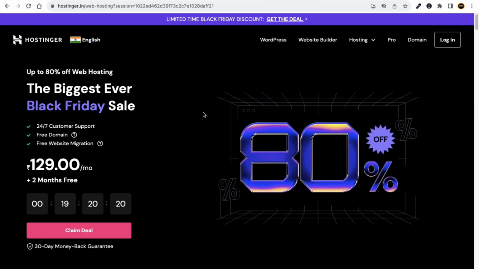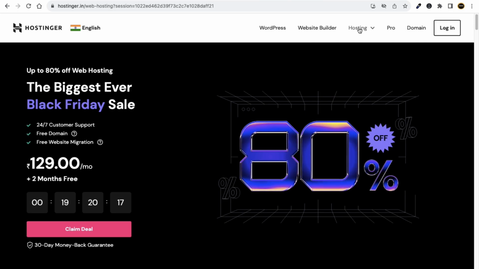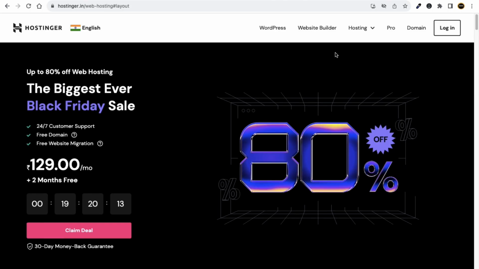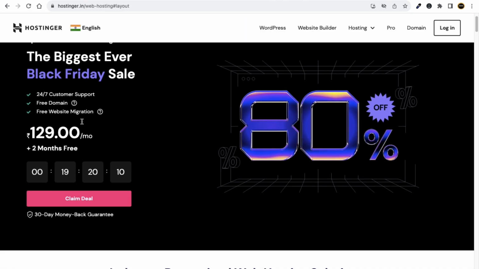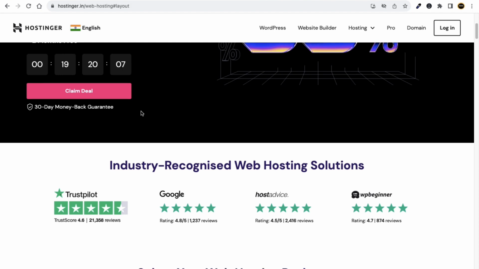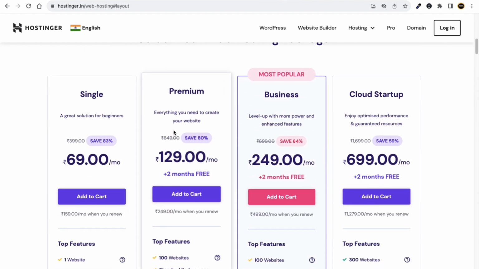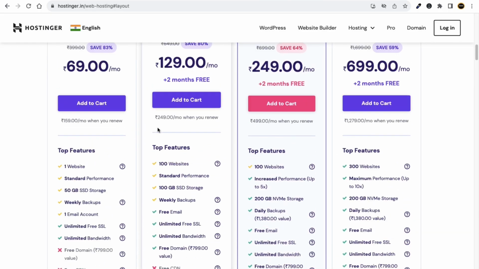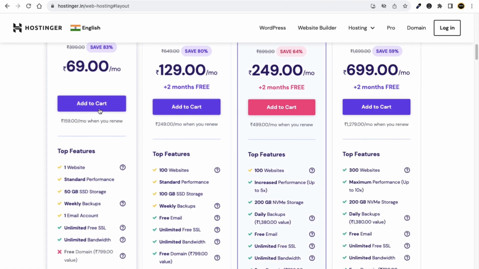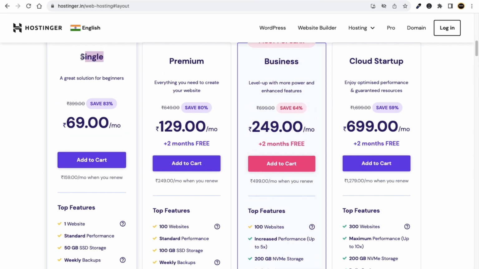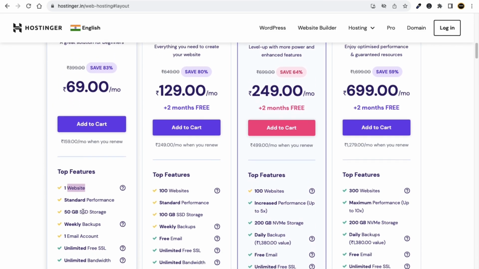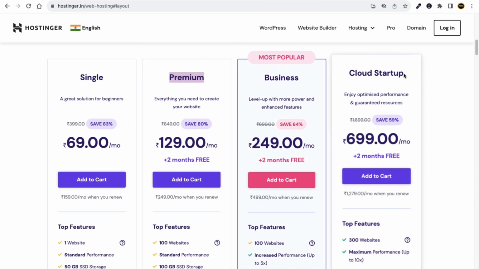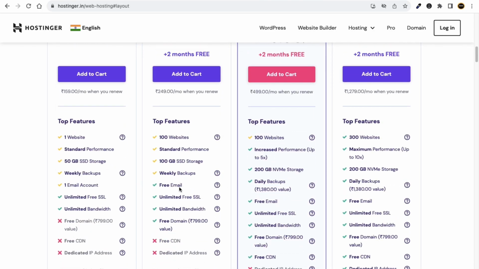From here, my friends, you can go ahead and choose hosting, let's say web hosting. Currently they are offering some discounts, but we do not want that. From here you can choose the plan. The more expensive the plan you take, the more features you get. For example, the single plan only lets you build one website, and the premium plan lets you build 100 websites, and it keeps going like that.